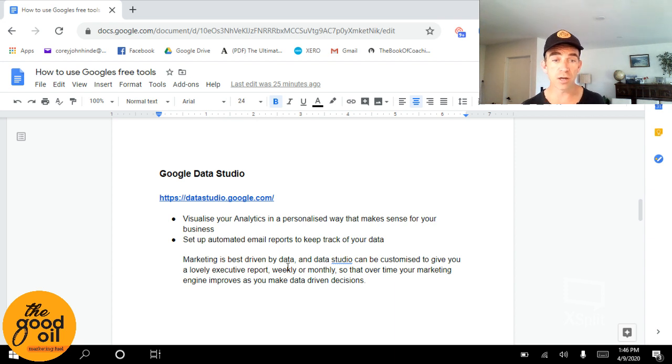Google Data Studio. This is really, really awesome because you can essentially give yourself an executive report every week or every month or whatever. So you can see right in front of you what's working and what's not. Now, as marketers, we implement ideas and then we look at the data and we go, okay, more of that, less of that. Really, that's the game. Okay, so Google Data Studio allows you to build the report that's best suited exactly for you, and it automatically sends it to you whenever you want.